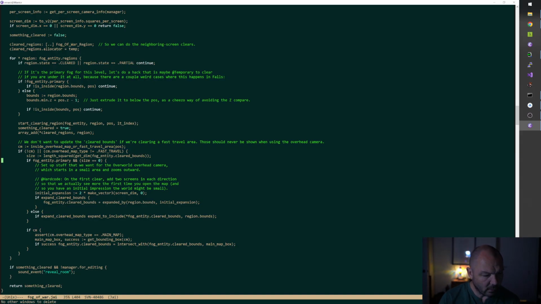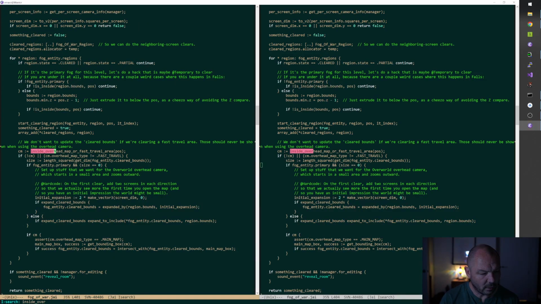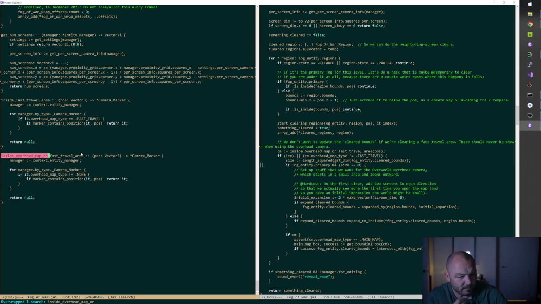Okay, inside overhead map or, yes. This is not really what we want to do. Yeah, this is confusing, and sort of a data hack. So we don't want to do it this way. Maybe.